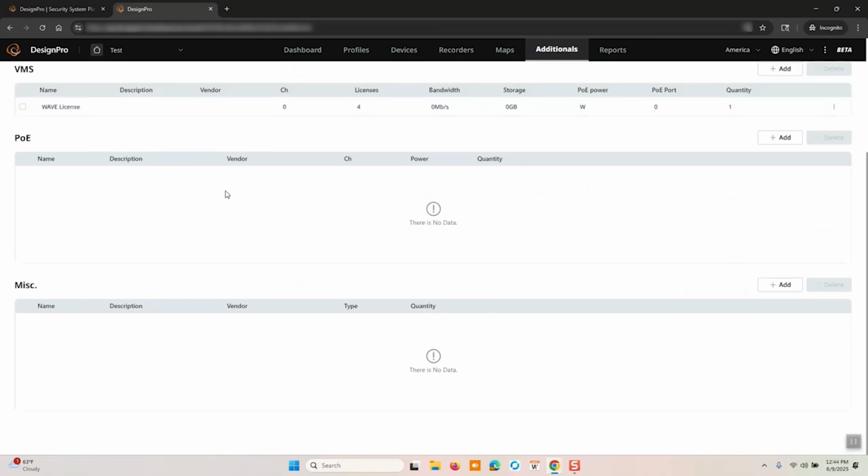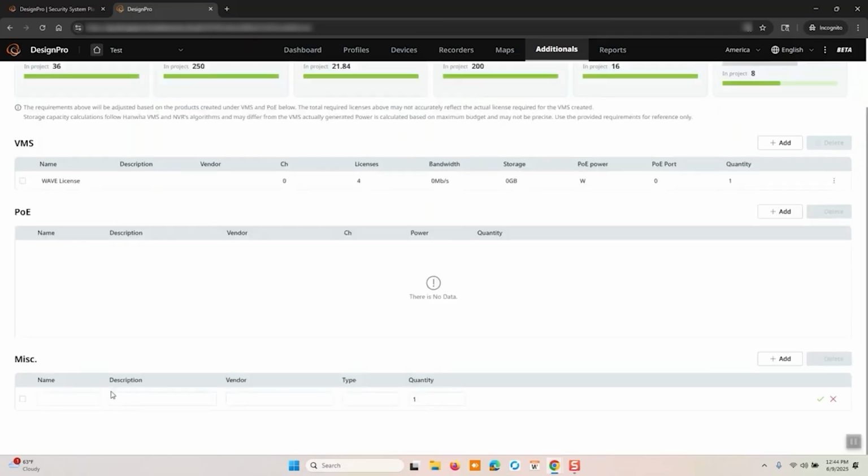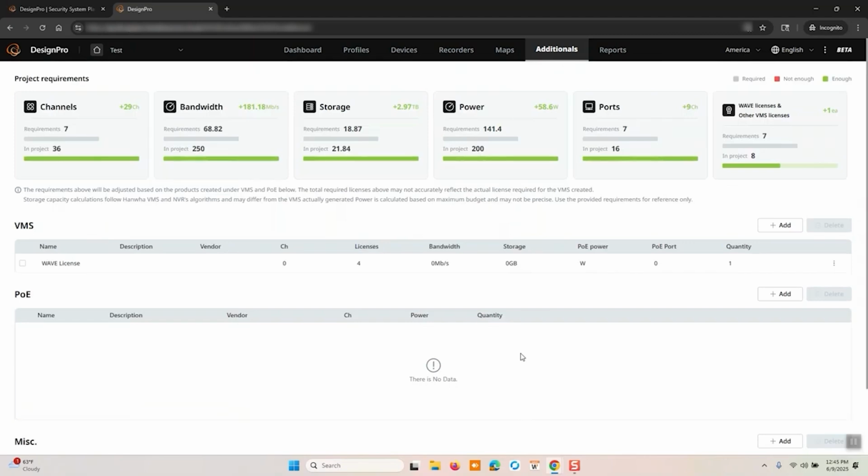And if you add other switches or other miscellaneous items such as cable or different tools you would need, you could certainly add that under miscellaneous. And again, that would get filed in your bill of material. So let's just say, Cat 6 cable, right? DF, whoever the vendor is, the type, and how many feet. Let's just say 1,000, right? You can add that. And there you go. It's going to be added to your bill of material.